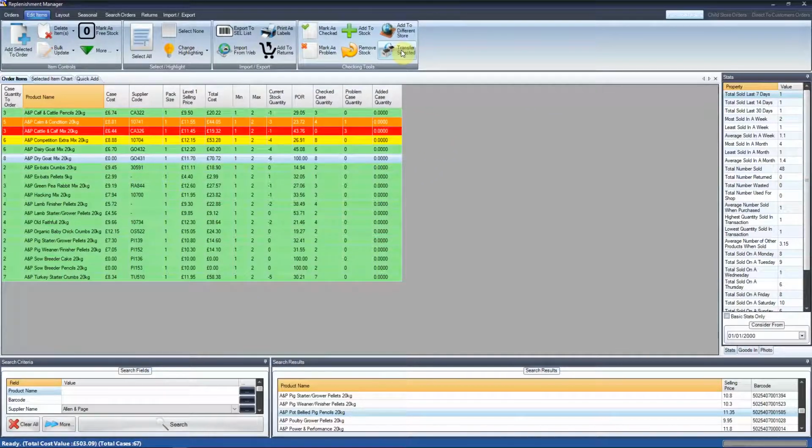And there you have it. That's a little quick overview based on the replenishment system. Again, there are going to be more videos in the future regarding this.